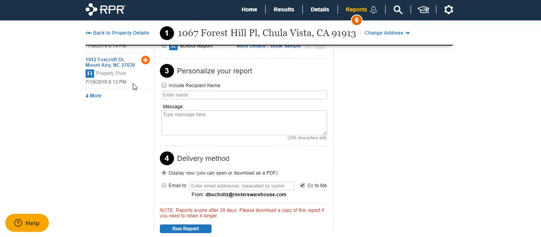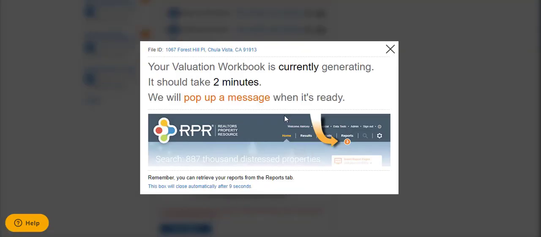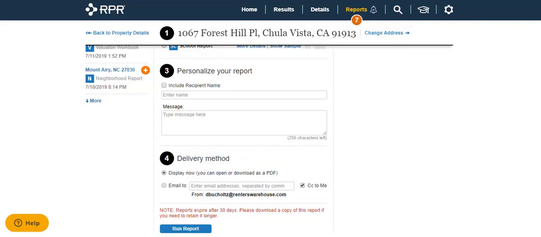So once I've got that, I can come down here. I can personalize the report by including the recipient name and typing them a little message. I can email it to them. I always copy myself. And for this particular report, I'm just going to download it. When it's done, you'll hear a doorbell ring and your report will be ready.